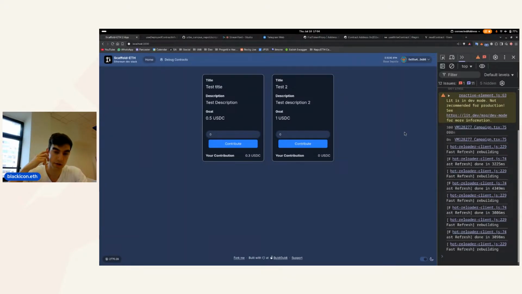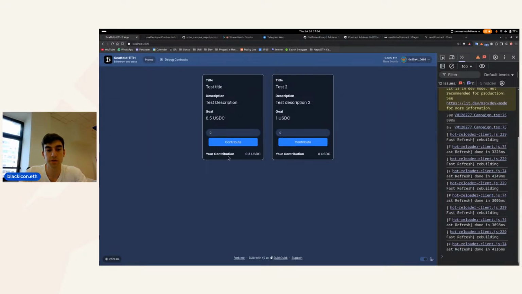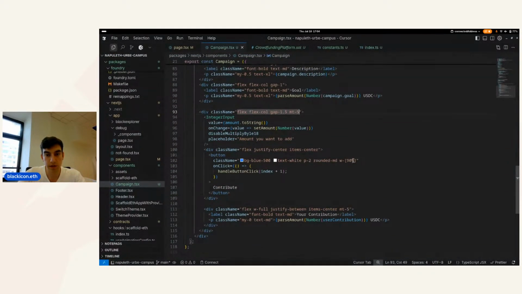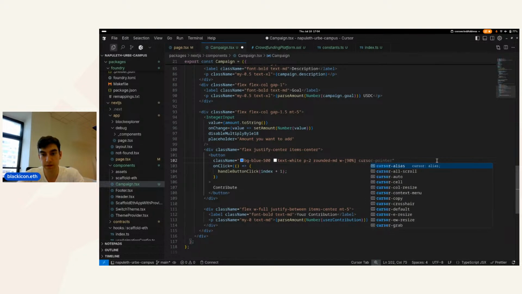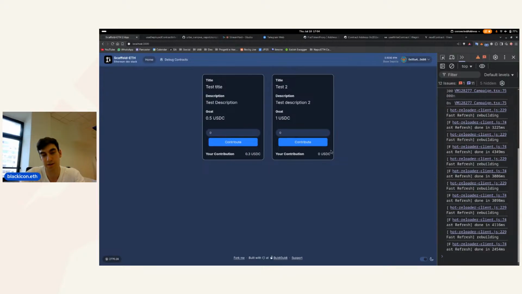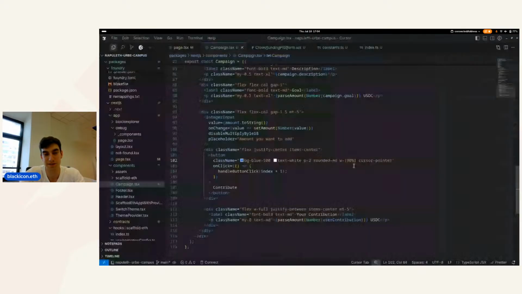So yeah, essentially we managed to get also the contribution you already gave to the campaign. Another thing we can do is maybe disable the contribute button if the campaign has ended or reached the goal. Just give me a second because I want to add to this button a cursor pointer, which, as you can see, transforms the cursor into the pointer, which is the thing you should do with buttons.